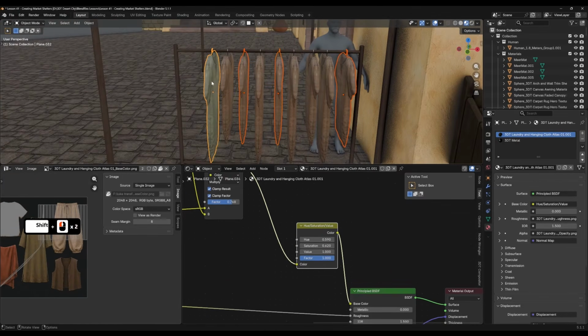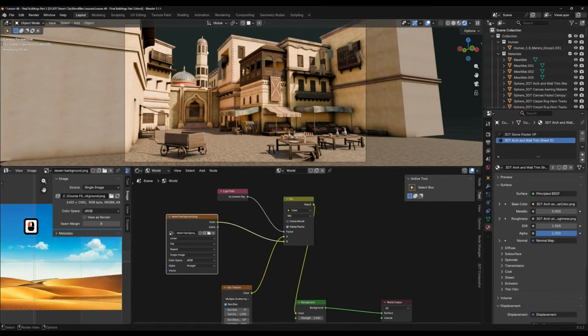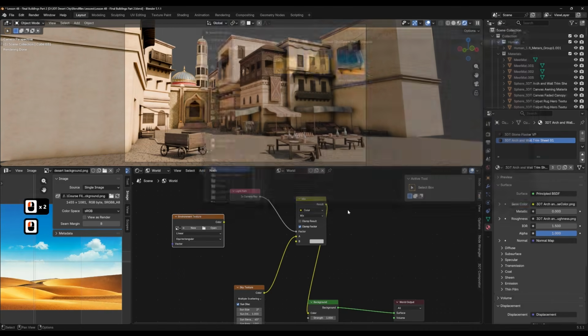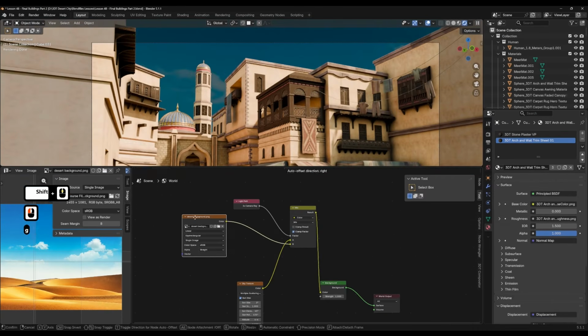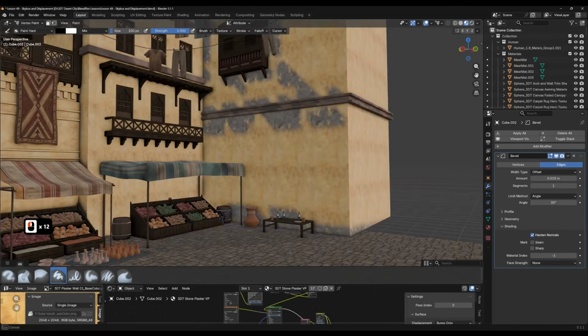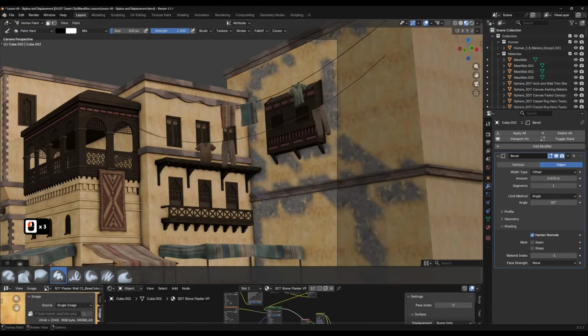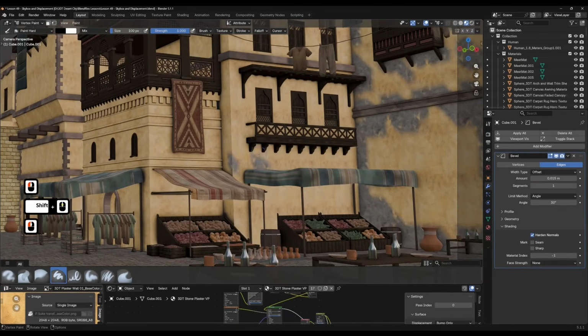Finally, we shape the mood with Cycles lighting, sky texture controls, shadows, displacement, composition checks, and final render polish, turning the project into a warm, atmospheric Arabian market ready for your portfolio.